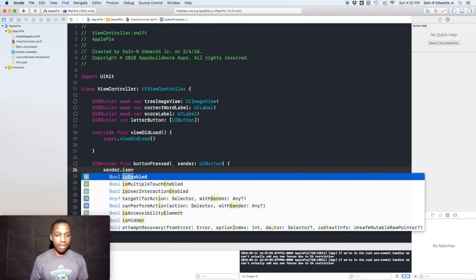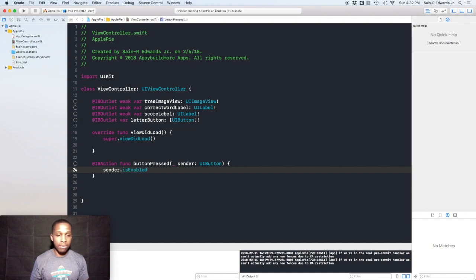There we go. Is enabled, and we're going to say this is a bool, so we're going to say false. Now you can build or run your app just to test this out, but after you basically select the letter that's on your view, you won't be able to select it again in that same round.